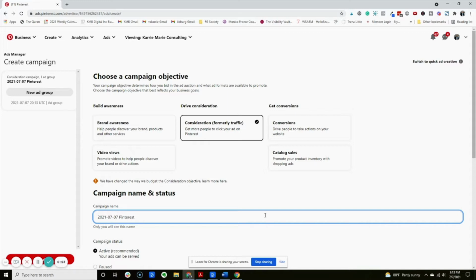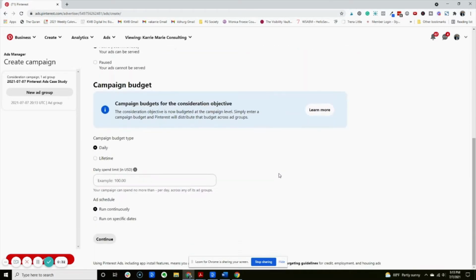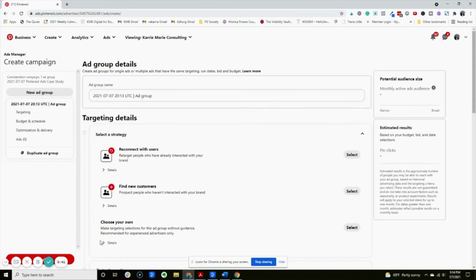And then you can just name it whatever you want. Something that you're going to remember, obviously, when you come back. So give it a campaign name. The budget, typically I like to start with $20 per day. Hit continue.